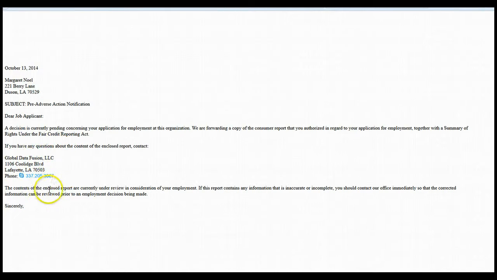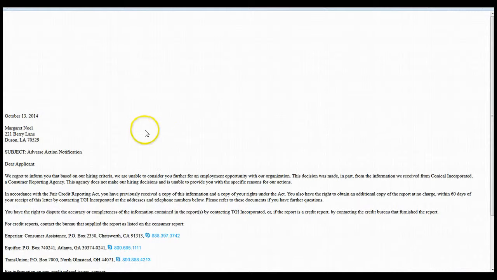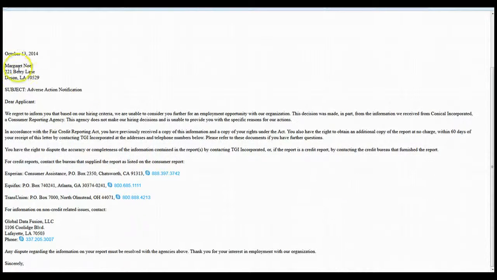Now, this is the first phase of the process. You have to send a pre-adverse action letter. After you've sent the pre-adverse action letter, wait 5 business days. Then click on the adverse action letter, and it says, "Dear Ms.